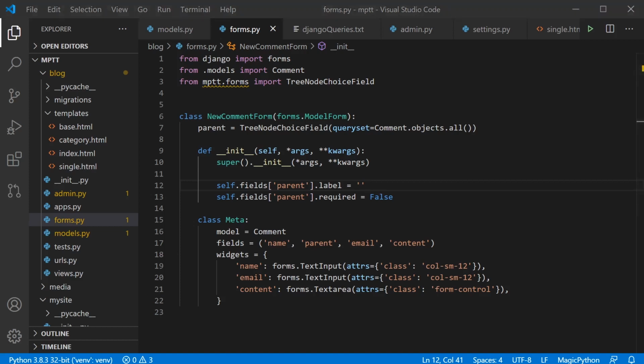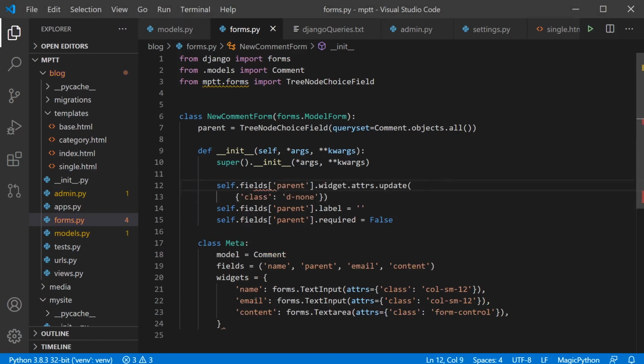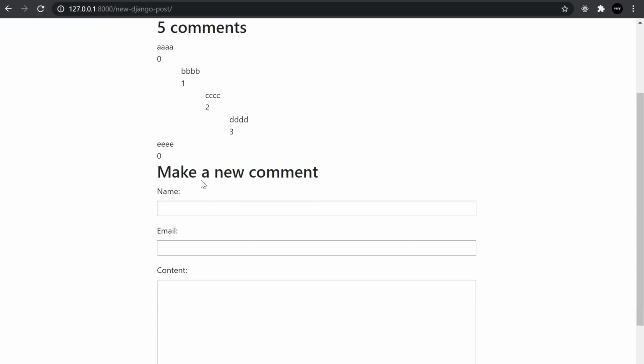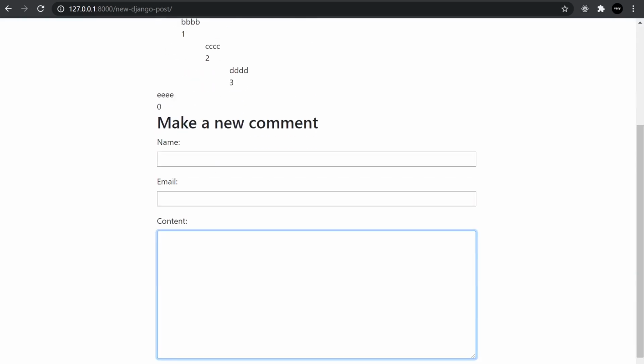And then what I'm also going to do is remove the select option. So I use self fields and then refer to parent again, and I'm going to update it. So I'm going to add a class called d-none. This is a bootstrap class where I basically remove the element from view using the d-none class. So that's not going to show on the page. So now if I just refresh the page, I now have a perfectly good comment form where I can create new comments in my system.